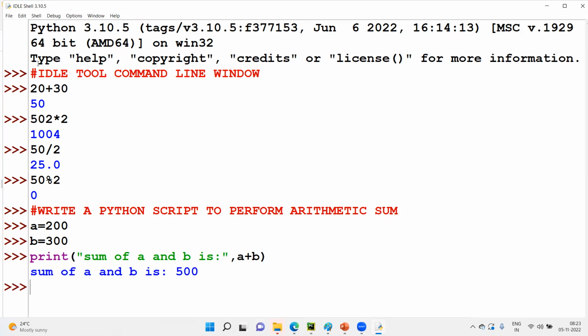Here the sum of A and B will be 500. You have to notice that every time we are able to execute only one command at a time. Can we store this whole script in secondary storage memory? The answer is no. We can practice here, but we cannot store this script permanently into secondary storage memory. So I think this is not the right platform to develop software.